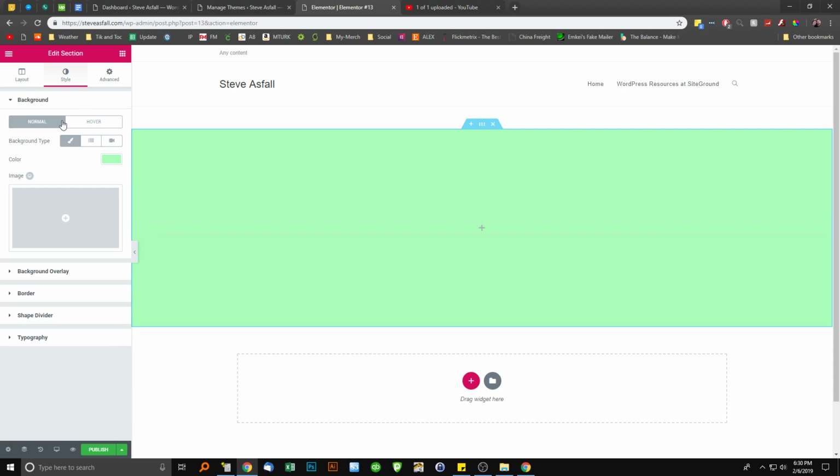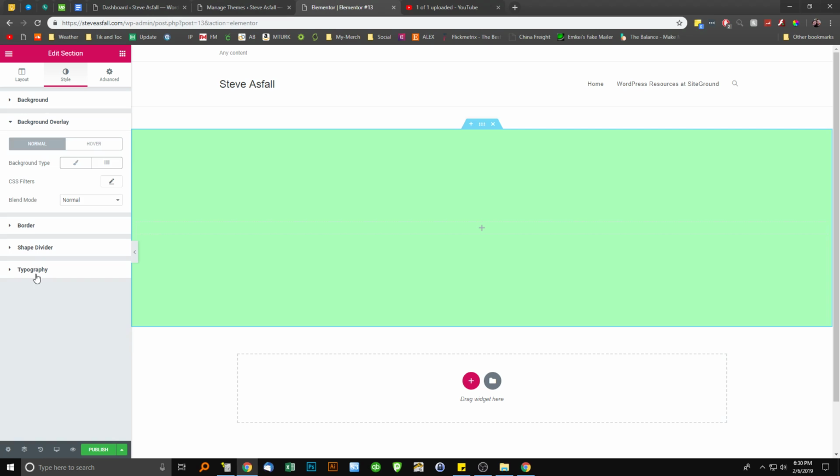You'll have a hover and a normal control for a lot of elements, for buttons, for images. I think you can make an image pop when it's on hover. There's a lot of options that reflect this normal hover type distinction in Elementor. You can do gradients, you can do a background video as well. Very simple. Okay, let's have a look at a background overlay.